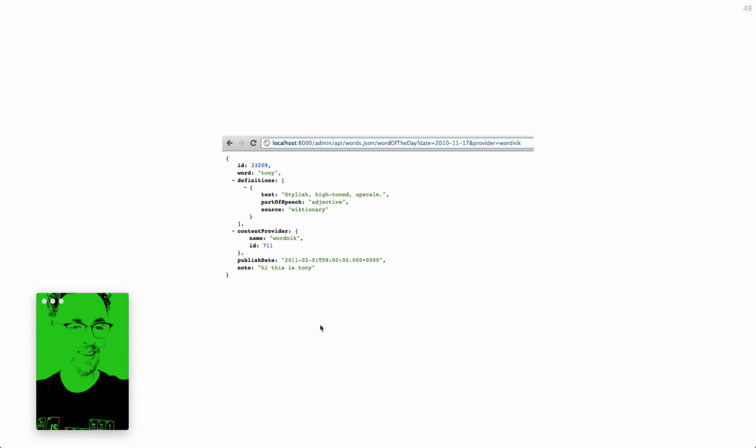So this, I think, is maybe one of the first API responses that we ever got with the Swagger spec. Of course, Tony implemented the API, and the term here is Tony, and the definition is stylish, high-toned, and upscale, which is very accurate for Tony Tam.